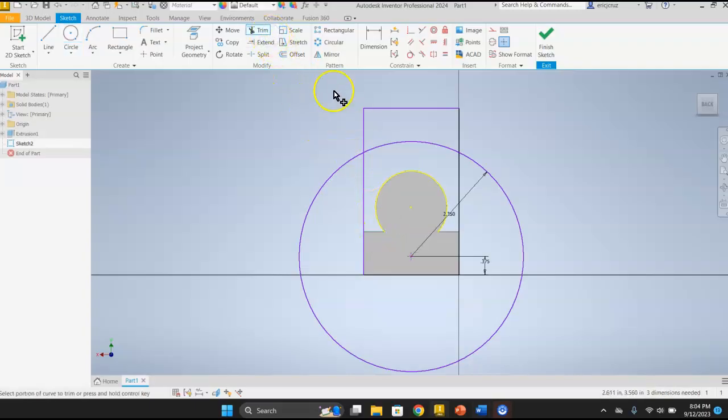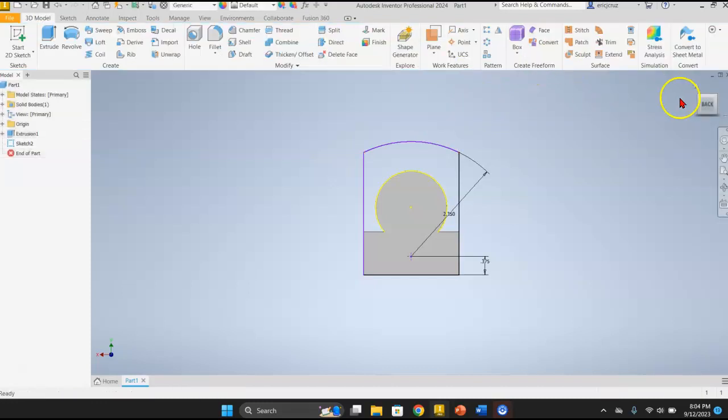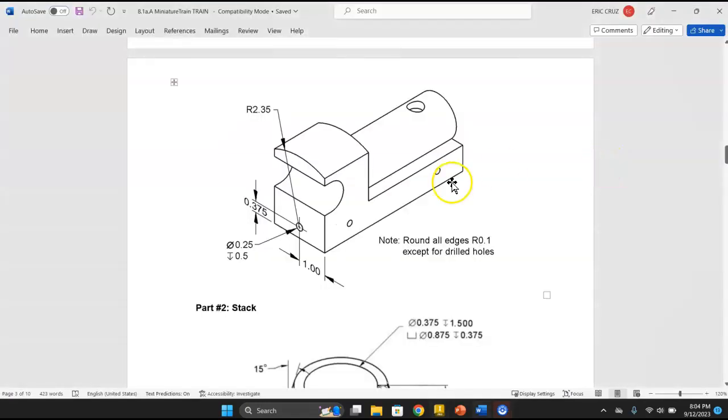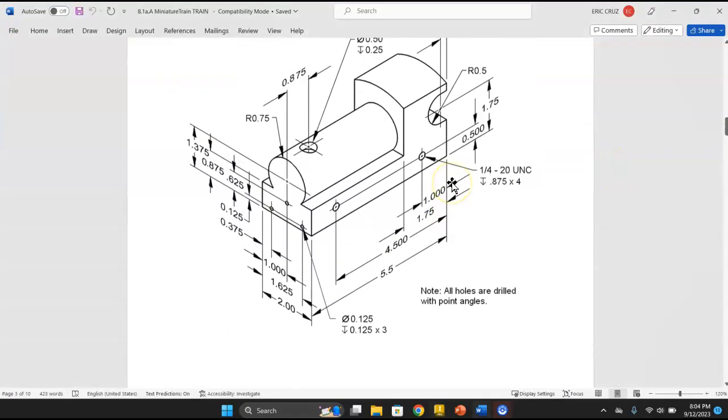So of course we're going to use the Trim command. I'm going to trim what we don't need. There we go. And click Finish Sketch. Then click your Home button. And we're going to extrude that shape.